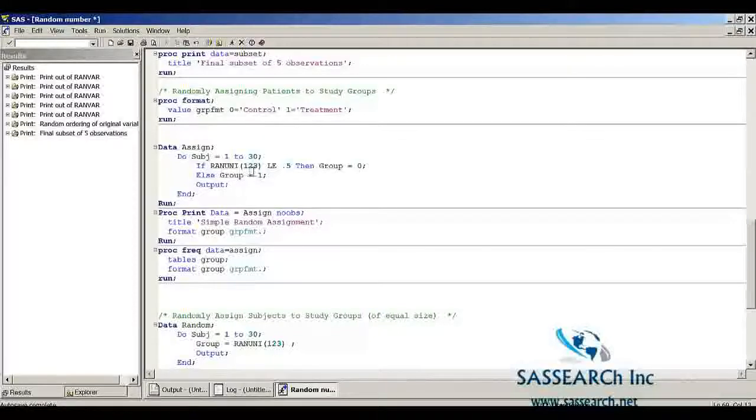If RAND-UNI 1, 2, 3, so that's our seed, is less than or equal to 0.5. And remember, our function generates a number randomly between 0 and 1. So if it's less than or equal to 0.5, then I'm going to say group equals 0. Otherwise, group equals 1. So if it's greater than 0.5, then it's going to be group equals 1. And within my do loop, I'm then going to output that observation.